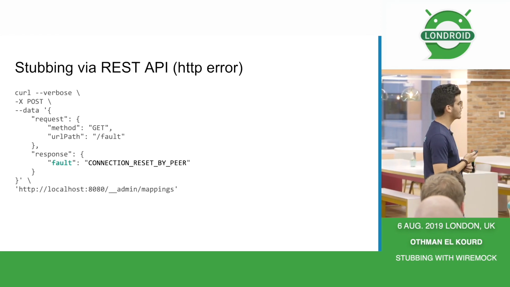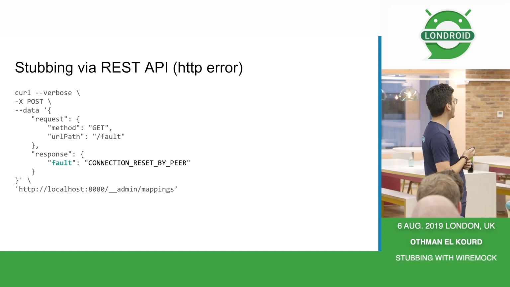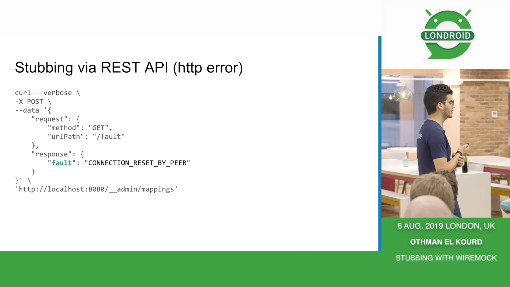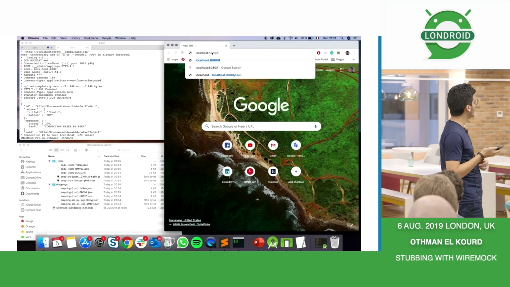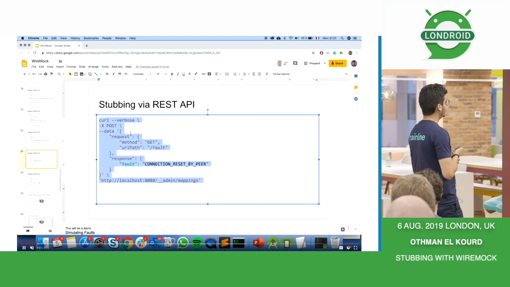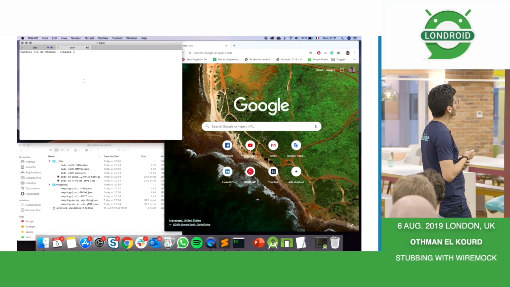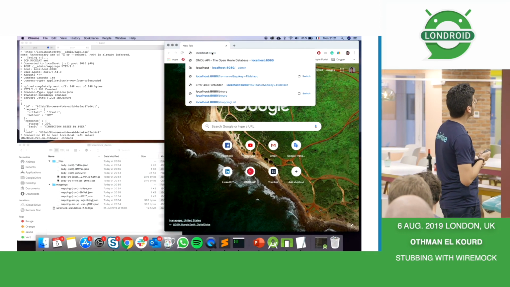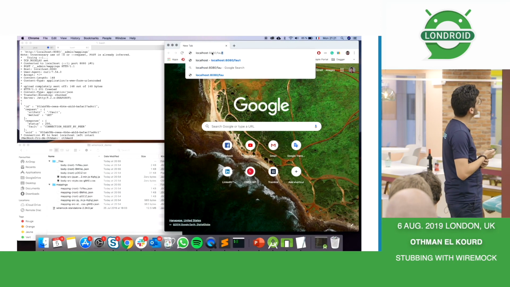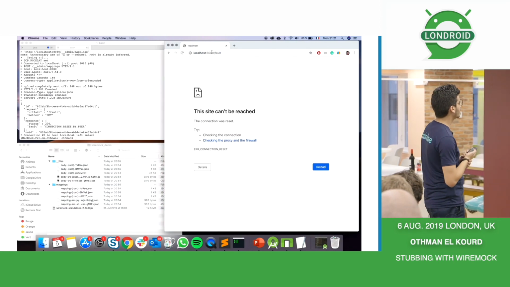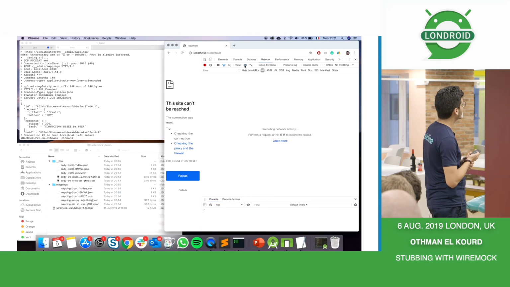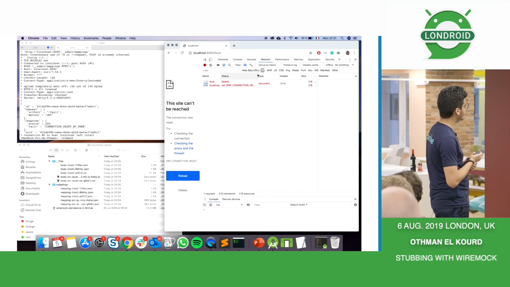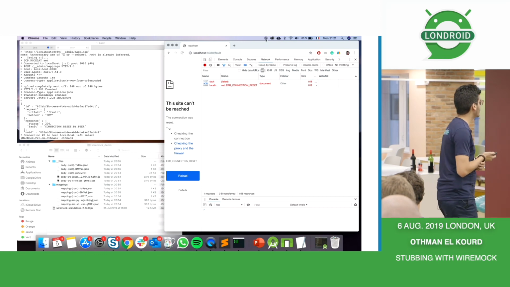We can also simulate some HTTP errors. To do this, you can use the fault flag, and you can provide the error code that you want to add. So let's see the result. And if we go ahead and ask for this stub, we will get the error that we just added. To be sure, let's go ahead and check if it's exactly the same error that we provided in the JSON file. So yes, it's the same error.